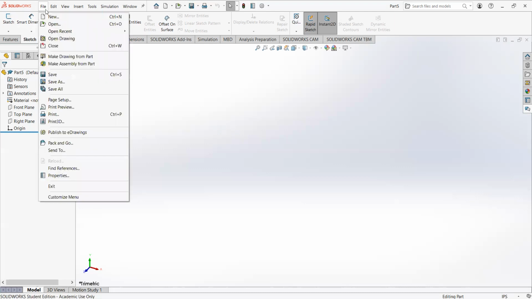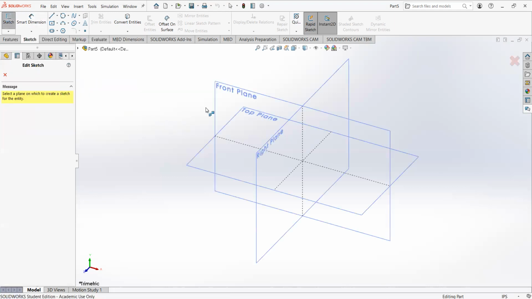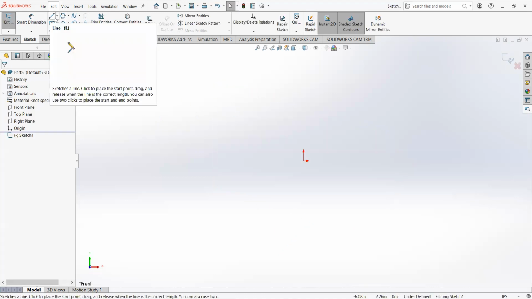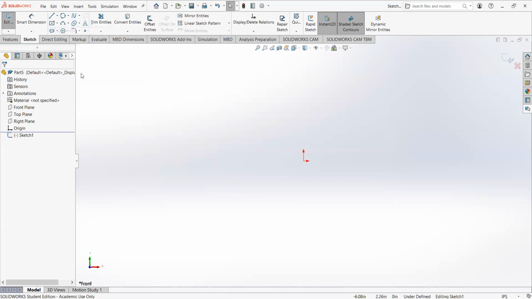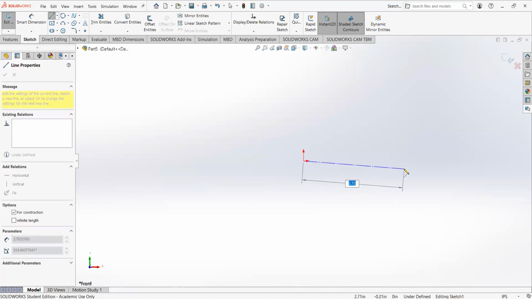Go to File, select New, and add a new part. Then we will start our sketch. Please go to the front plane and add the center line. This center line should be horizontal and go through the origin. Try to make it slightly larger than 3 inches.